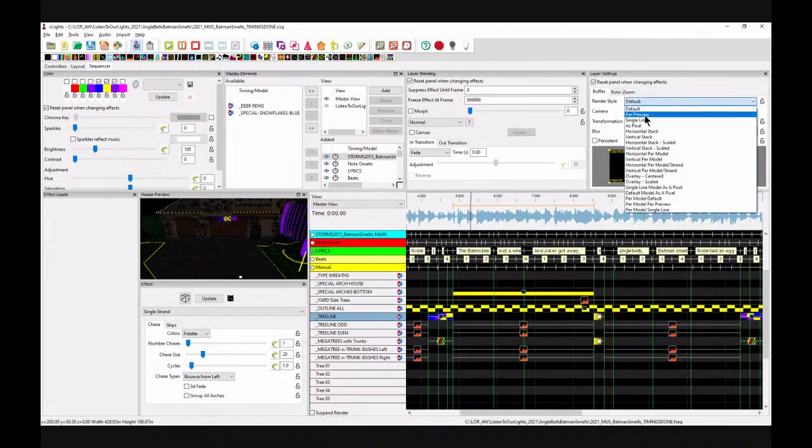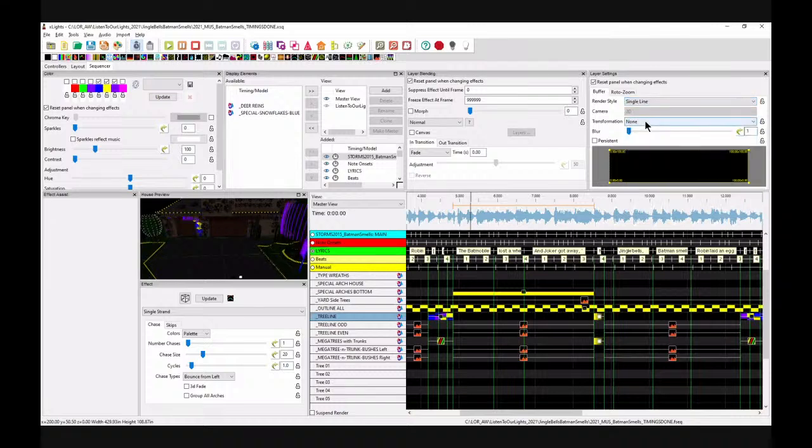So I can say, hey, treat this, think of, I'm going to say xLights, think of this model, my arches model, as a single line. And look, now it's looking like an arch, but you look what each snowflake is doing. It's going through pixel by pixel in each one of those, right? And it's like, oh, I don't want that.